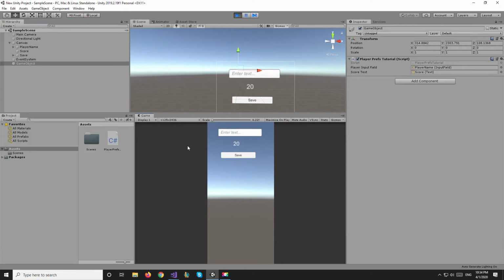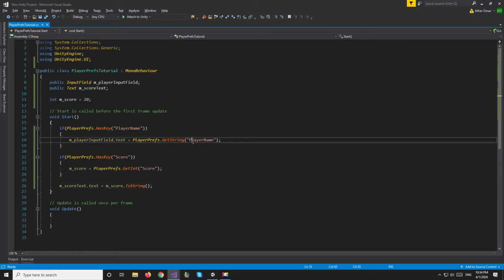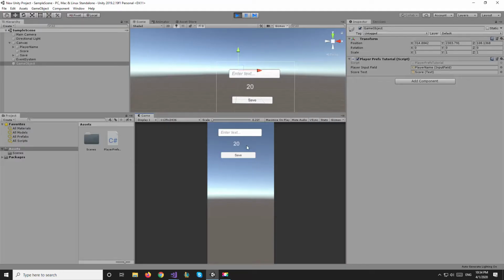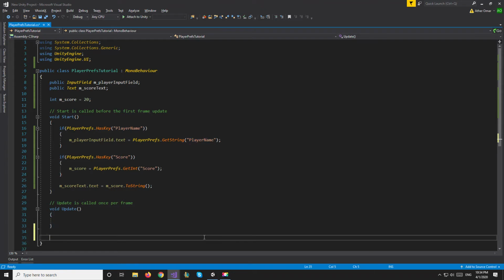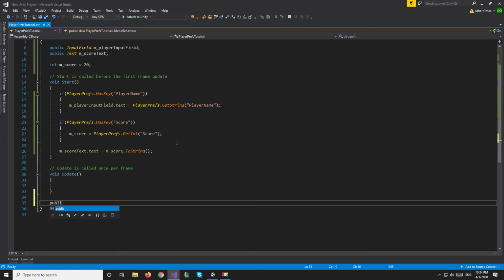There we go. At first we didn't have any text inside our player name player pref, so we didn't assign anything. We didn't have a score either, so we used the default value, which is 20, and then we set it to the score text, and that's why we ended up with 20 here and an empty input field right here. So how do we go about saving these player prefs? To save it, let's make a function down here, and we'll call this one public void SavePrefs.